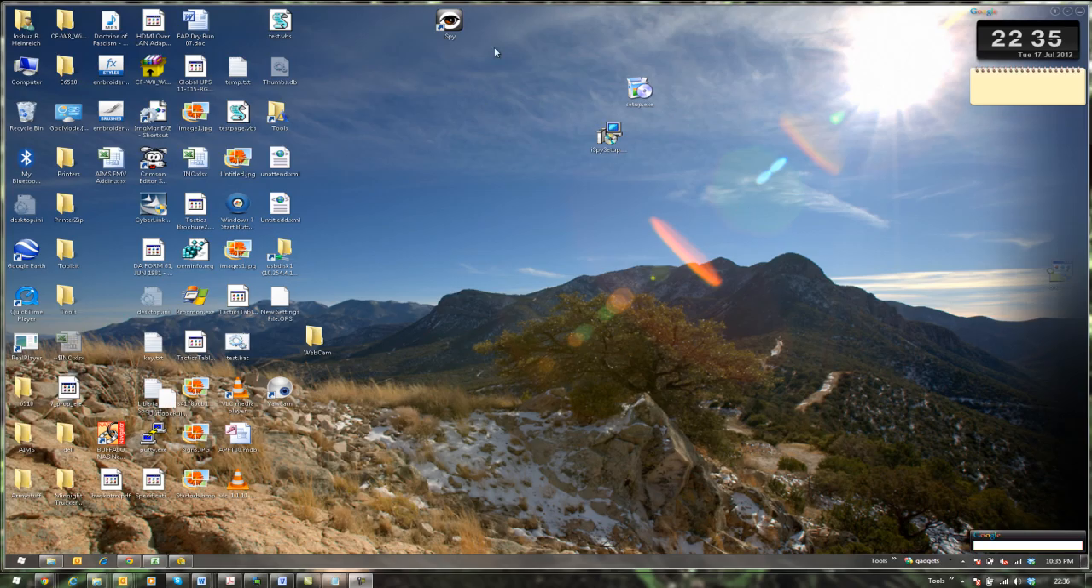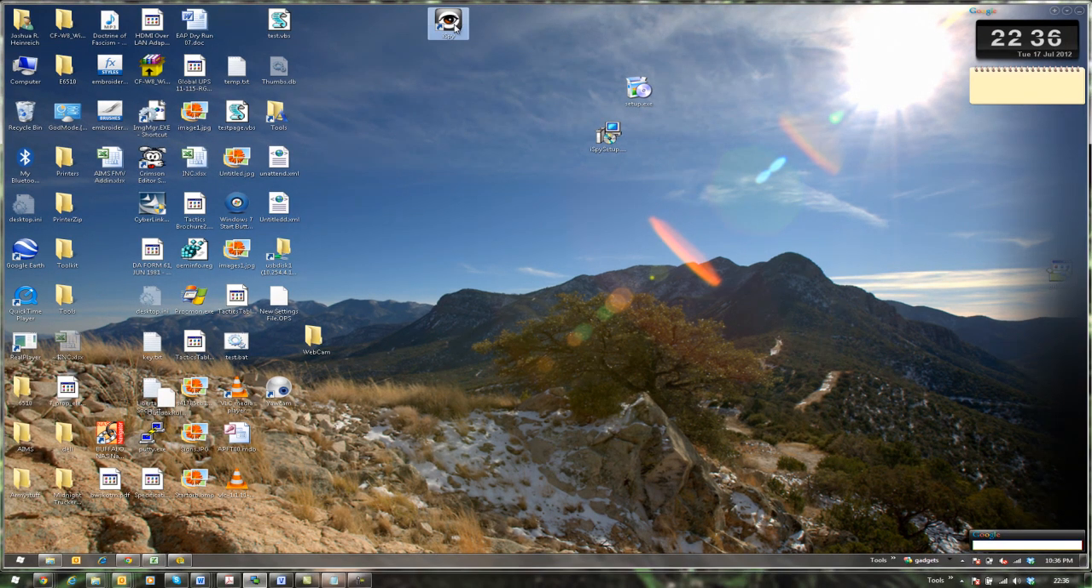Now, in order to carry out this task, you're going to need to download two things. The first one is Dropbox, and the other one is iSpy. Both are completely free. iSpy is open source. I've already done that, so we'll go ahead and open up iSpy.